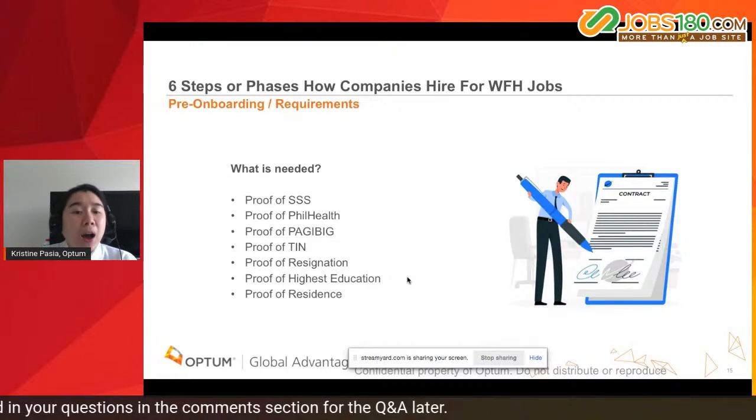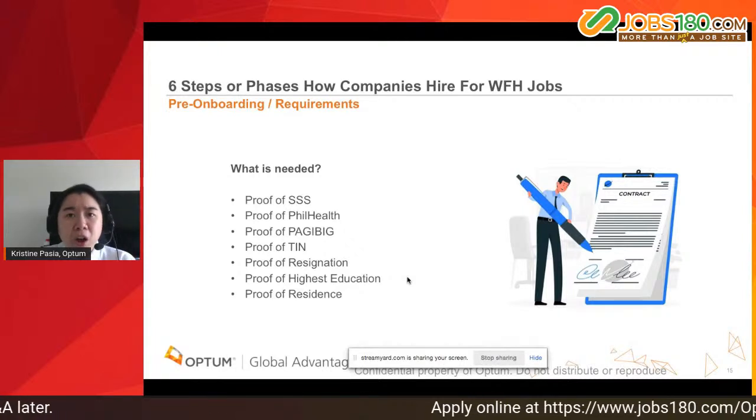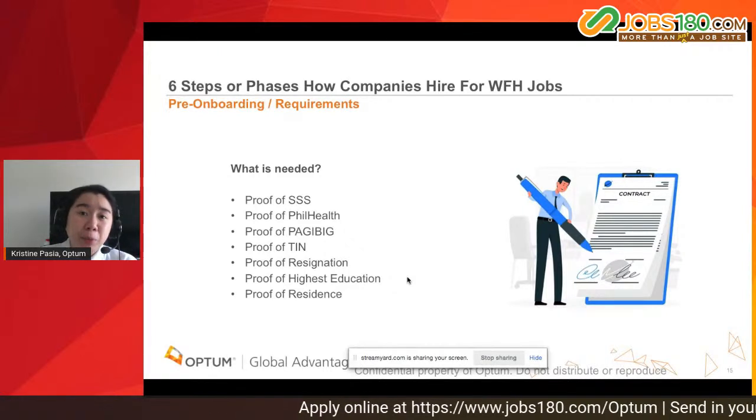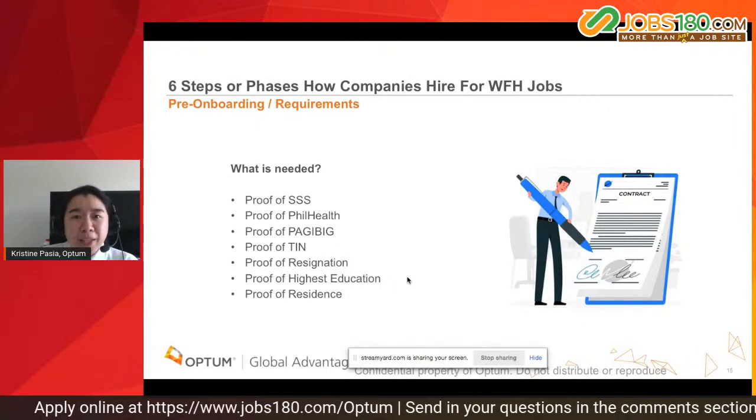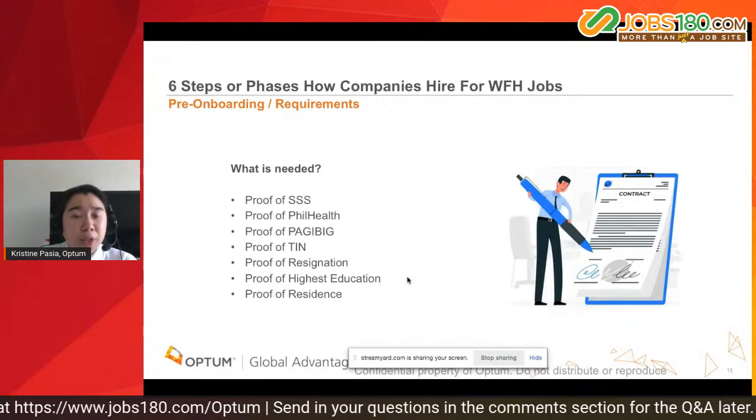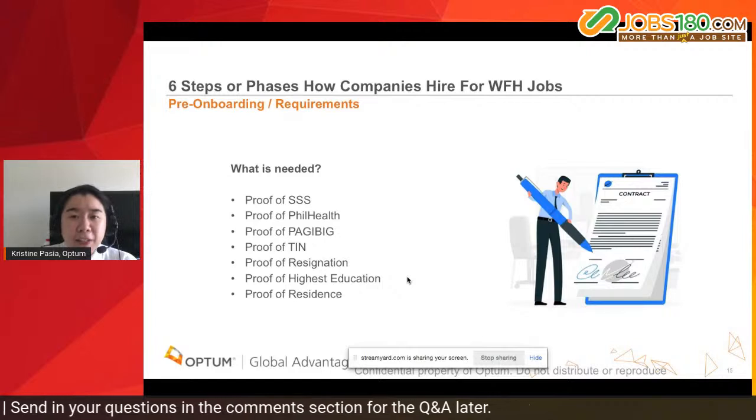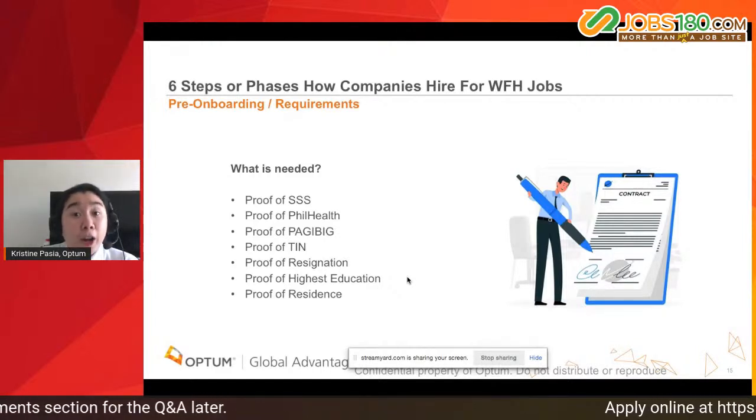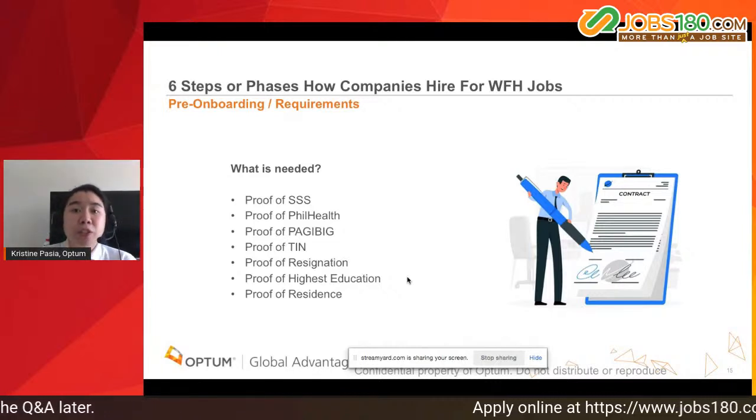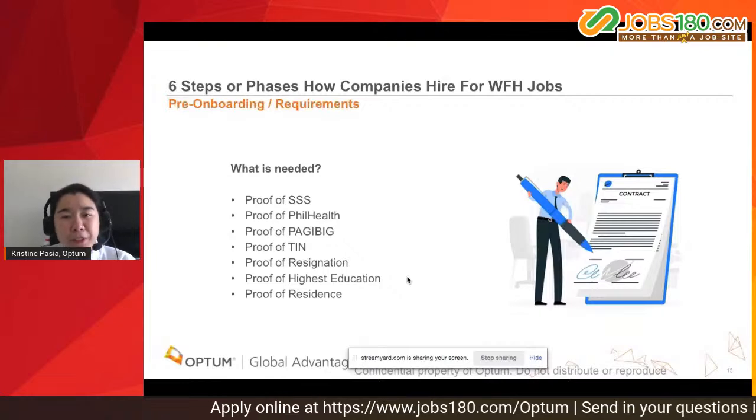I know not all requirements, especially for fresh graduates, can be done online; you still have to go to the government offices. But again, it's very important to research if you can get these requirements online. I know you can already get your SSS number online. I'm not sure about the rest, but definitely research and make sure that you're able to get your requirements online. And if not, always make sure that you go at a safe time to get your requirements in the government offices.